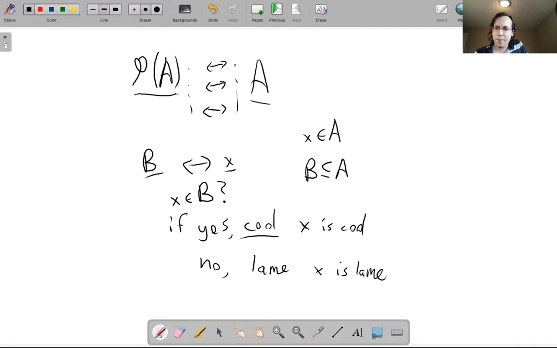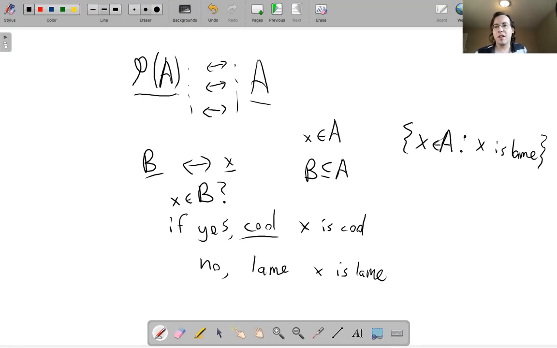Now we can talk about all the lame elements. Let's take the set of all X in A such that X is lame. That depends on the one-to-one matching we were given, right? Somebody gave us a one-to-one matching. We want to show that's impossible. We want to give a contradiction. So we define the set that depends on the matching, because our definition of lame depended on it. Let's call this set C. C is the set of all elements that are lame, right? They're not in the set they match to.